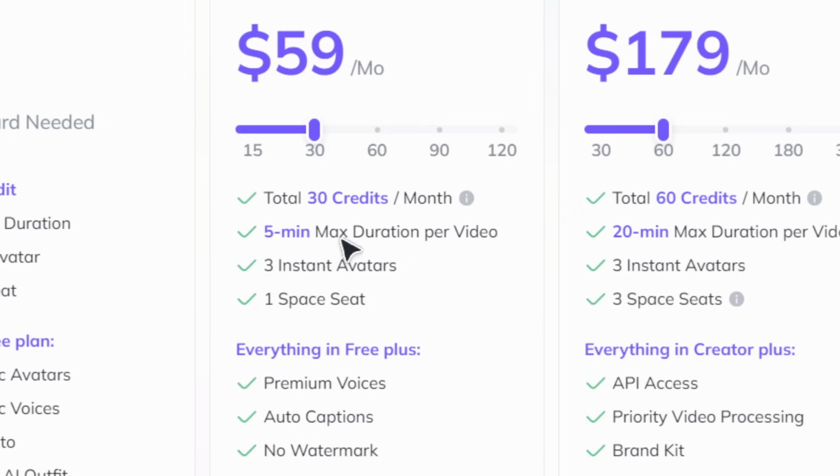Maximum 5 minutes per video duration. Usually most YouTube videos are 8 minutes long, which means that either you have to do two of them and then cut them together or upgrade it to another plan.